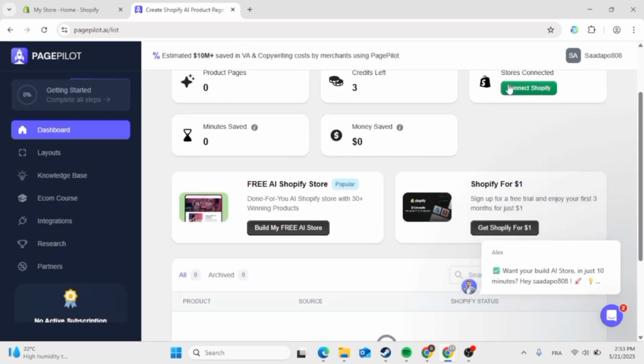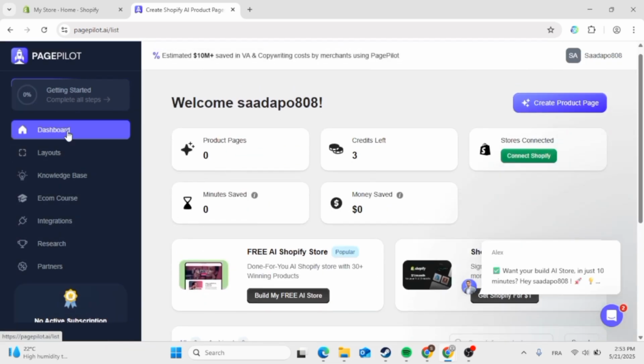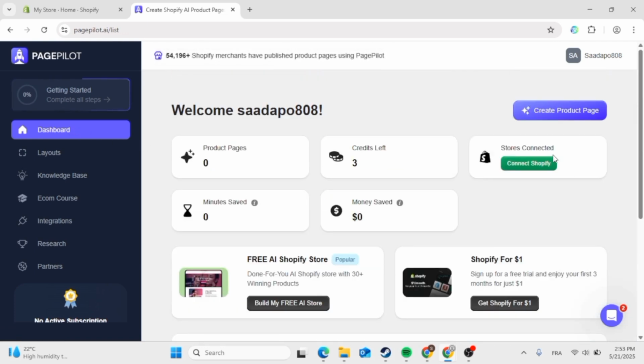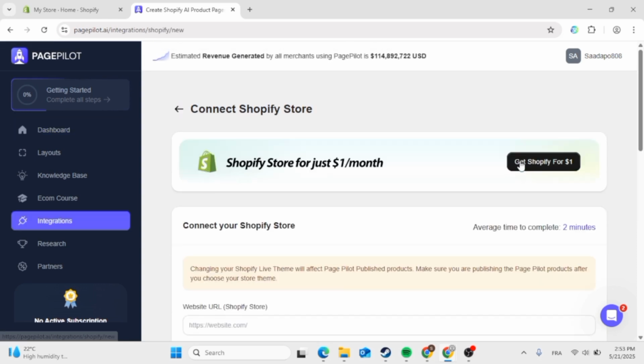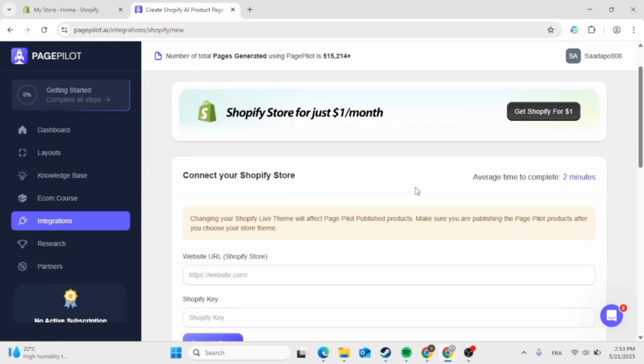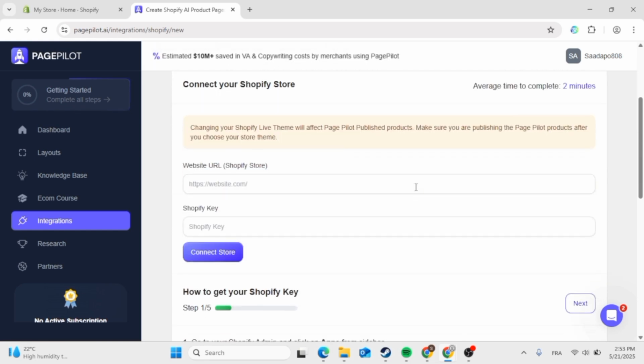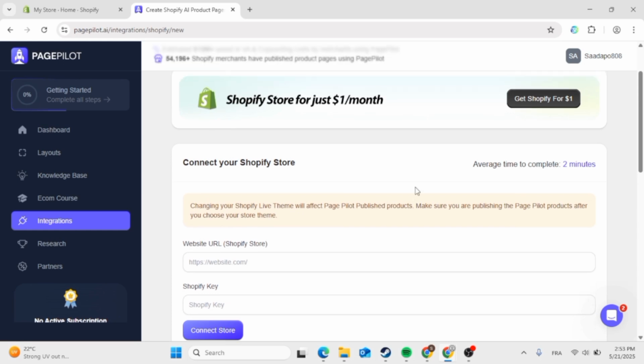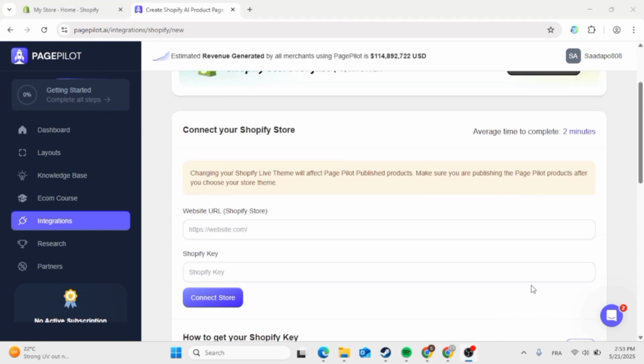You have 3 credits, which are the free ones that Pagepilot gives you. This is the dashboard. Here you can see your product pages, how many stores are linked and connected to your Pagepilot. Now click on connect, and from here you can connect your Shopify store by pasting your website URL of Shopify and then pasting the Shopify key under it, and then just click on connect store.